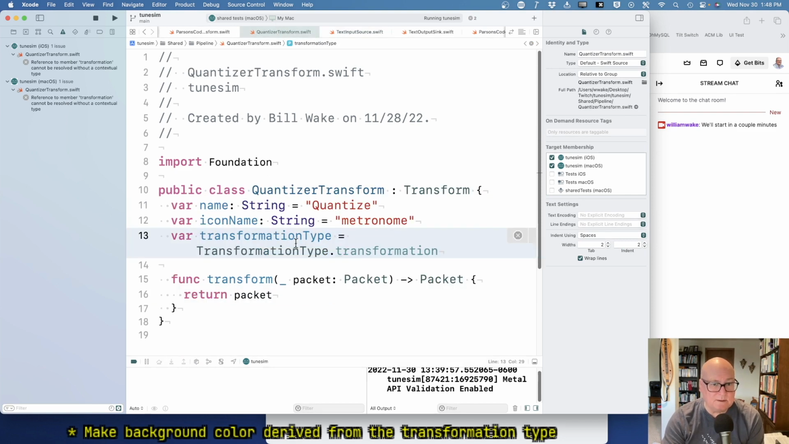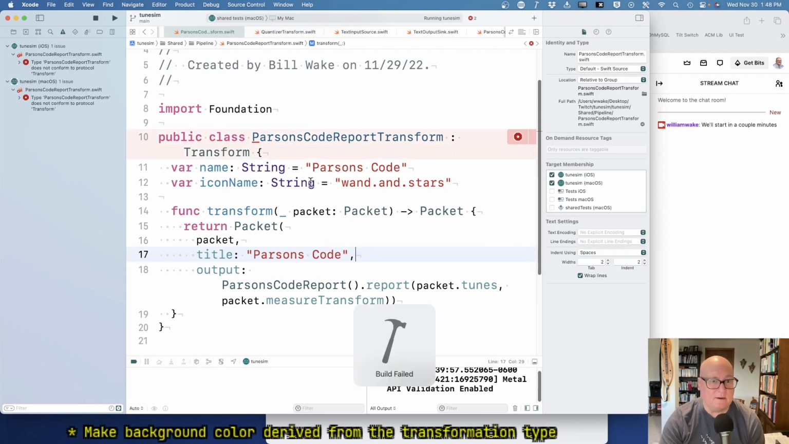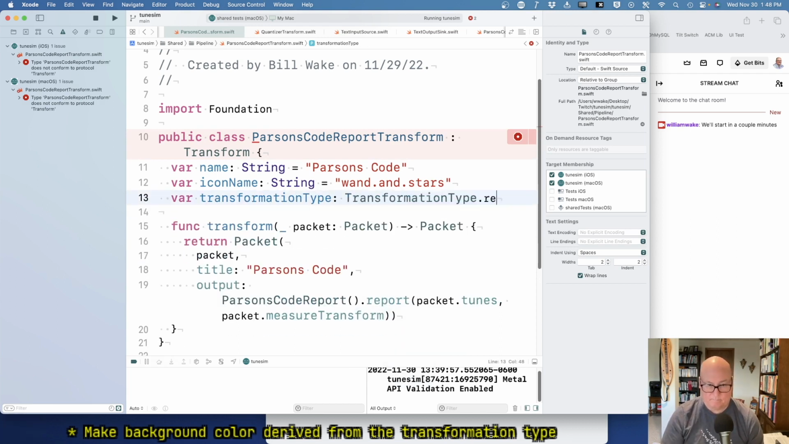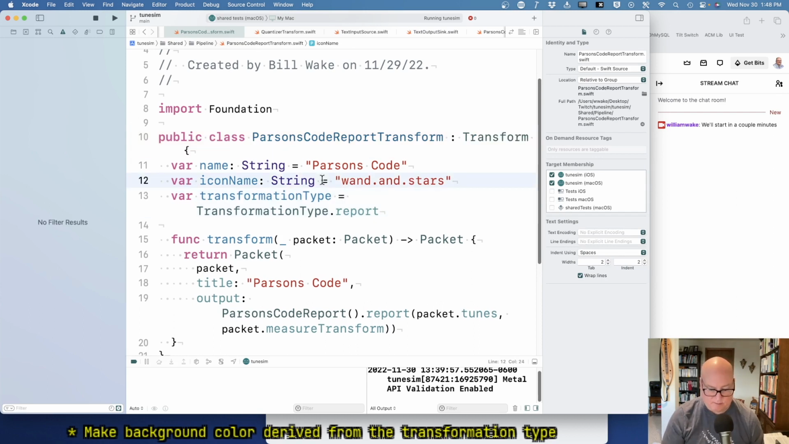Where's quantizer? Did you write it? Okay. And Parsons code report transform. Why aren't you complaining? Oh, there you go. Okay. Report. Okay. Everybody should run.